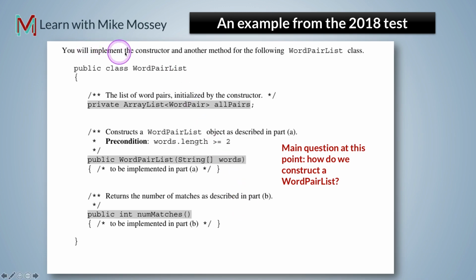Okay, the question says you will implement the constructor and another method for the following WordPairList class. That's the main question we're dealing with right now, the constructor. But notice this is a new class, WordPairList. What do they give us here? An ArrayList of WordPairs, which is some of the main private data. Here's the constructor. They say to be implemented in part A, okay, and a method called numMatches.